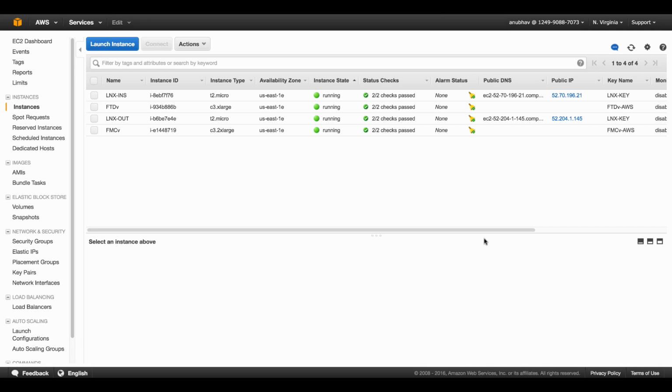Yes, so we are back now, and you can see that the status of both machines is running, and it has also passed the interface check. So the next step is to go ahead and assign public IP addresses to these two devices so that we can access them from an external network.